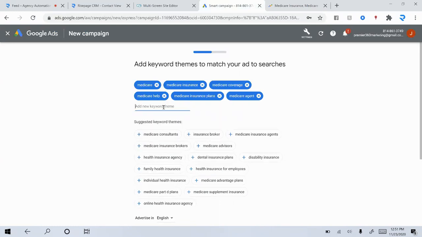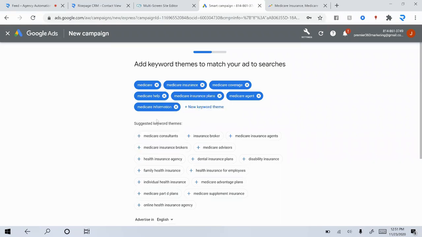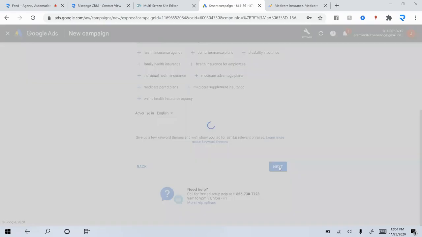And then easy or learn Medicare. Why not? Actually, let's not do that one. There's nothing related to it. Medicare info. Information. All right, so those are good enough for us to start with. They recommend 7 to 10, so we've got 7 there. We'll just start with those 7 on this ad. Let's go to the next step.